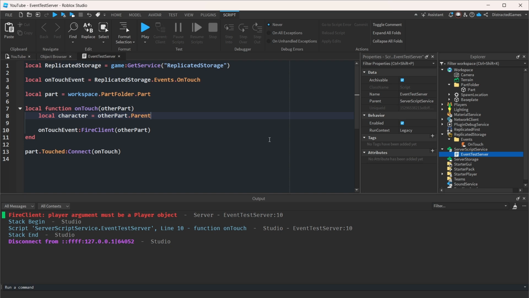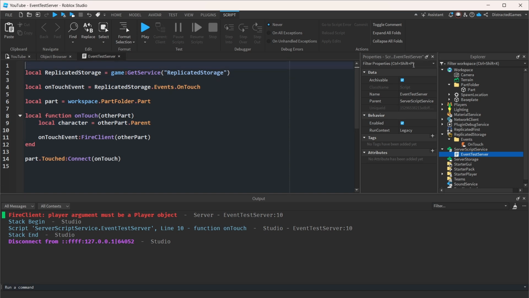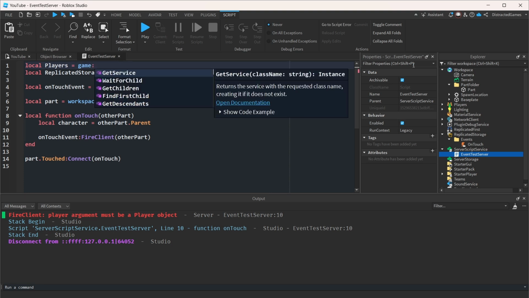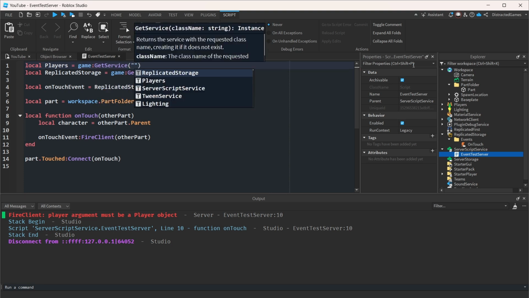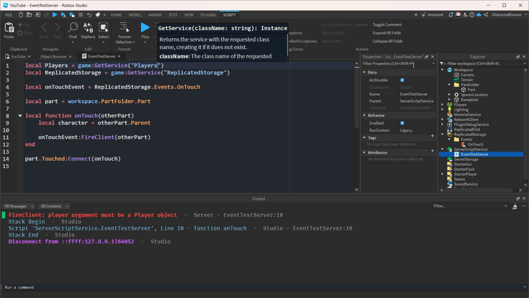And now, in order to get the player, we actually have to use a trick, as I mentioned, involving the player's service. So let's reference that at the top of our script as well. And again, according to the Roblox style guide, having these services in alphabetical order is the ideal way to do this. Although that is not 100% necessary, I do recommend following that.